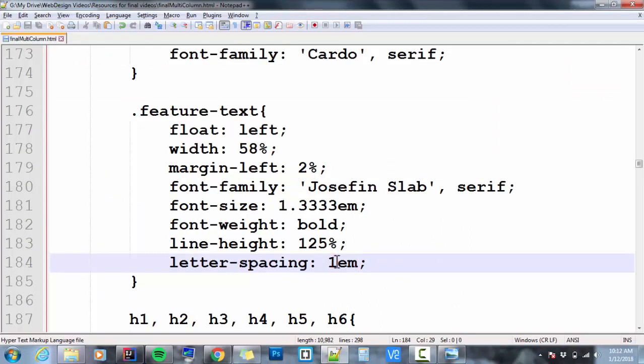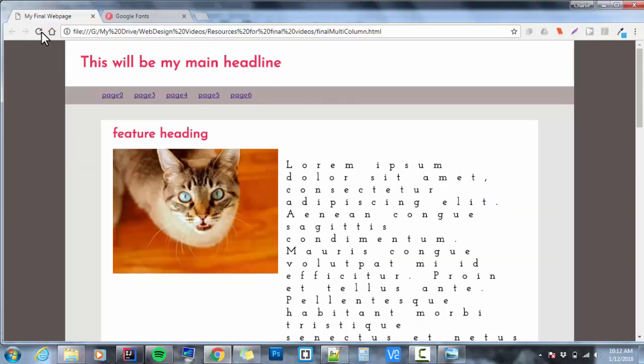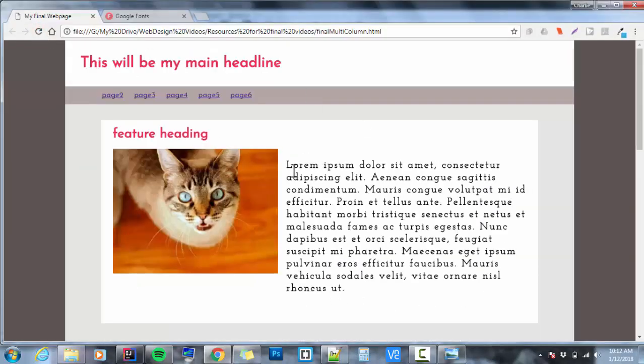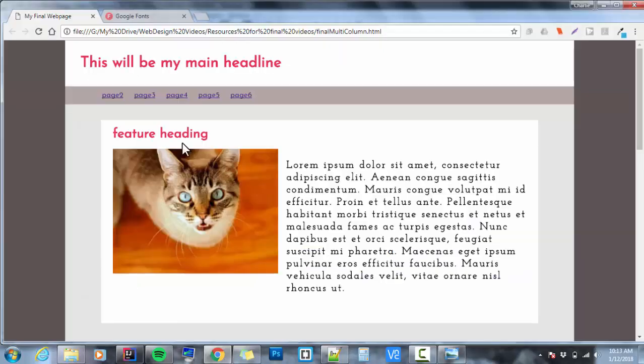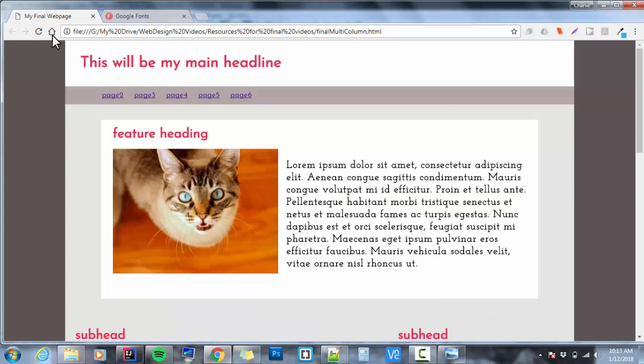Let's try 0.125M. It's an eighth of an M. That's looking a little better, but they still feel kind of disconnected. Let's go 0.05M. That's a little bit better. It spaces them out enough, but the letters are close enough together that they have proximity and we can read them.